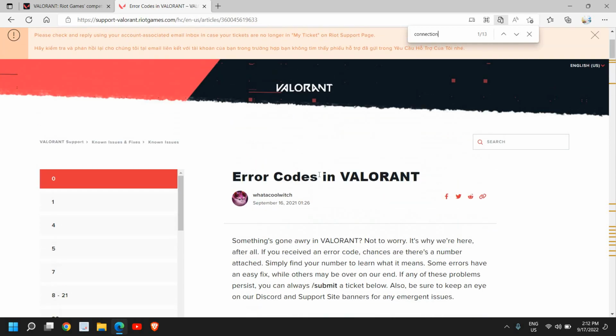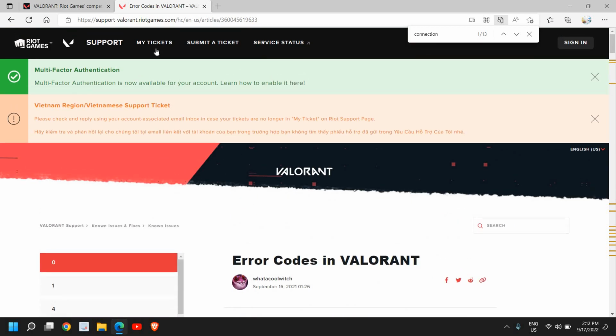So that is the best solution which you can do. You can submit a ticket right here and you can save a lot of time.